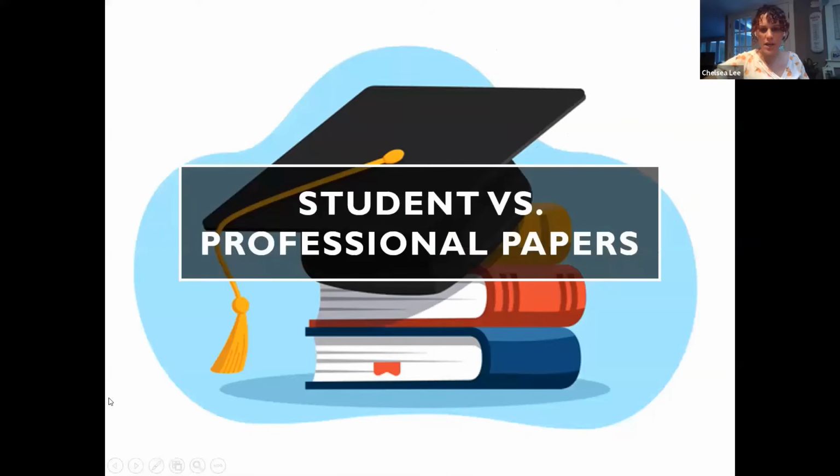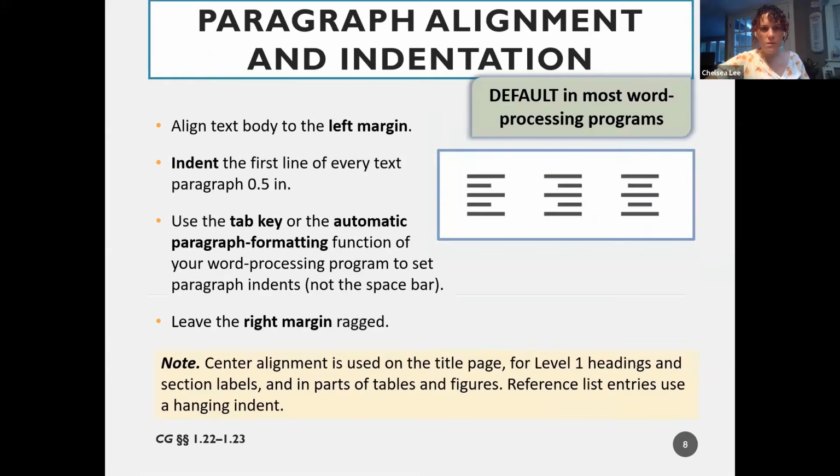Hi, everyone. Okay, let's see. Where were we? We were last talking about paragraph alignment and indentation, I think.